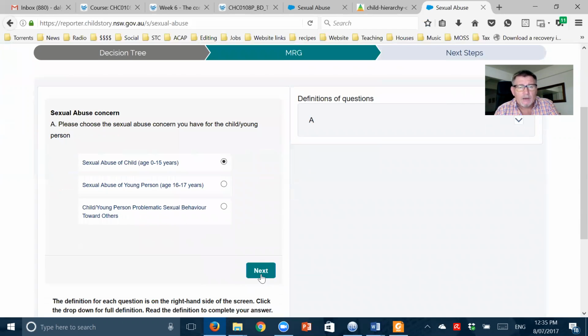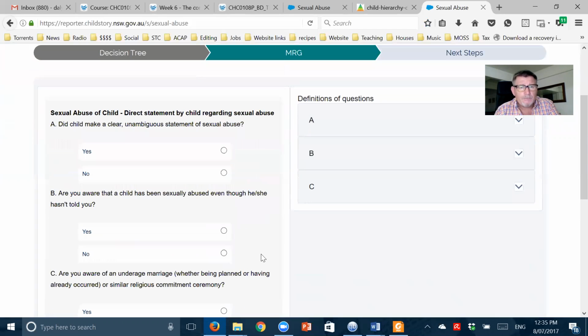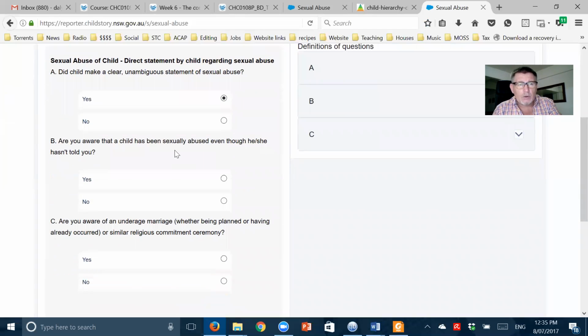Okay, so under the next, we're going to go to sexual abuse of a child, direct statement by the child regarding sexual abuse. Did the child make a clear, unambiguous statement of sexual abuse? Yes, Judith has reported that she was raped, so we can click yes there. Now we go to question B.